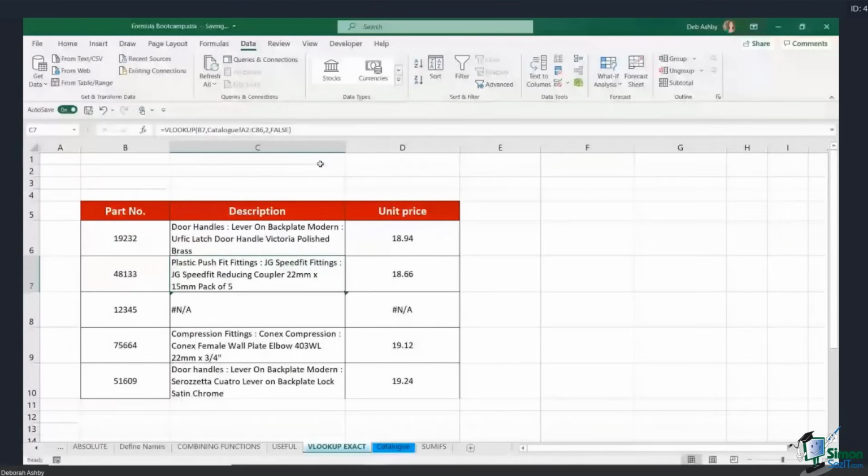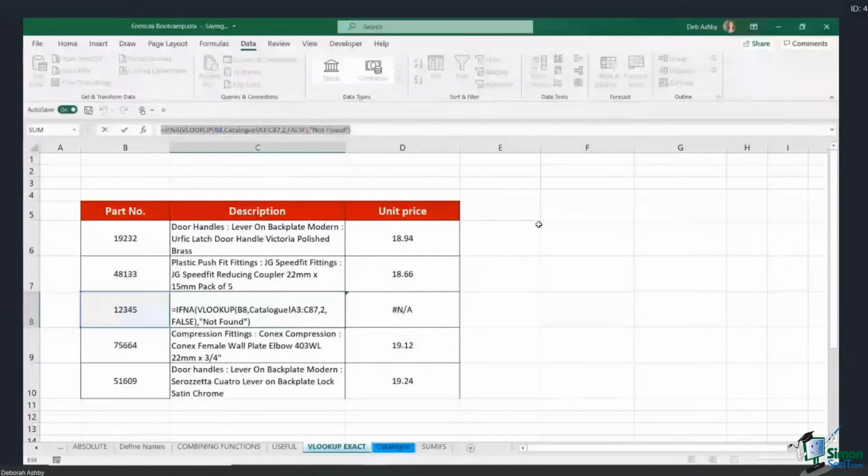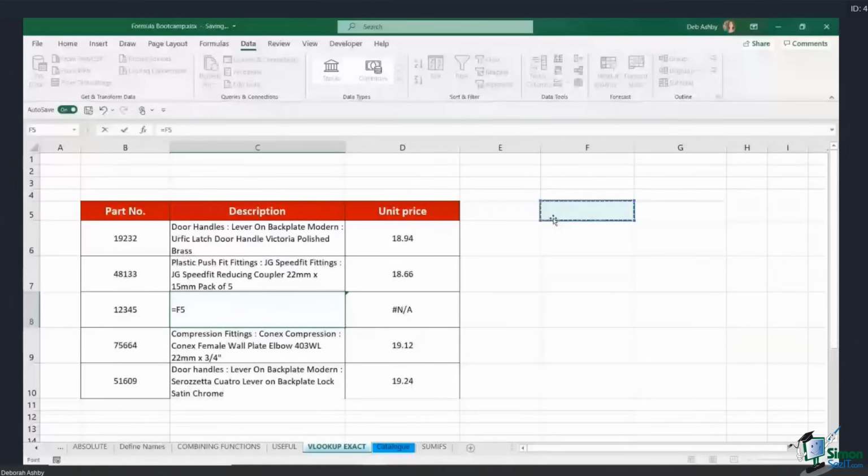Now when I copy this down, this new improved formula, you can see it now says not found instead of the mysterious NA. Okay, as I said, this is kind of moving more into the intermediate territory, but I did want to finish off just by showing you something to whet your appetite for more intermediate sessions on formulas in Excel.